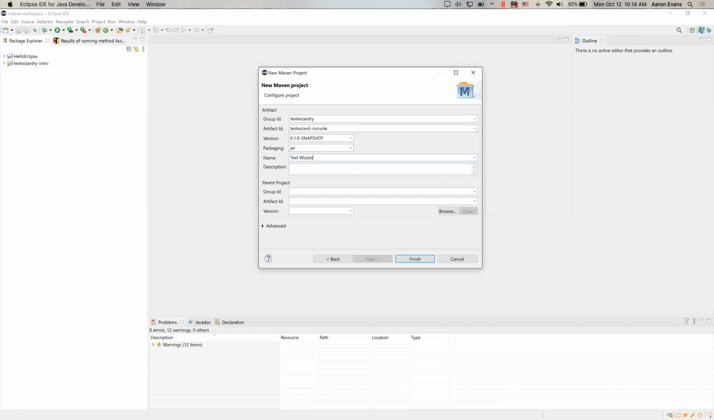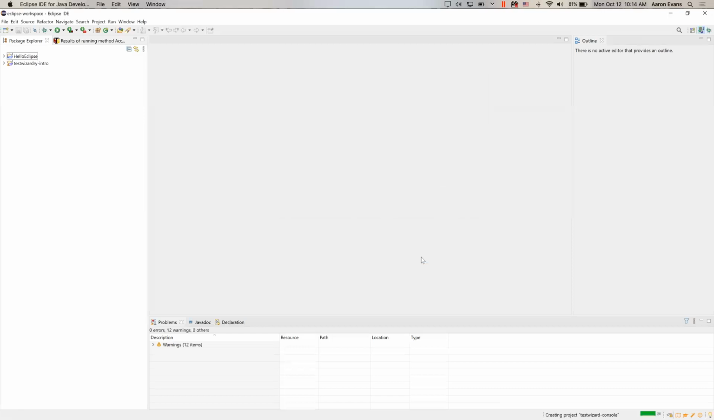specify a name. This is optional, but it's TestWizardry console game, right? We'll call this a fun game based on Harry Potter. You can add a description. They're totally optional. Now, Maven can also have a hierarchy of projects. So you might have a parent project. We're not going to worry about that right now. So we've got the artifact TestWizardry console. Let's go ahead and finish this. And you can see it created a project.